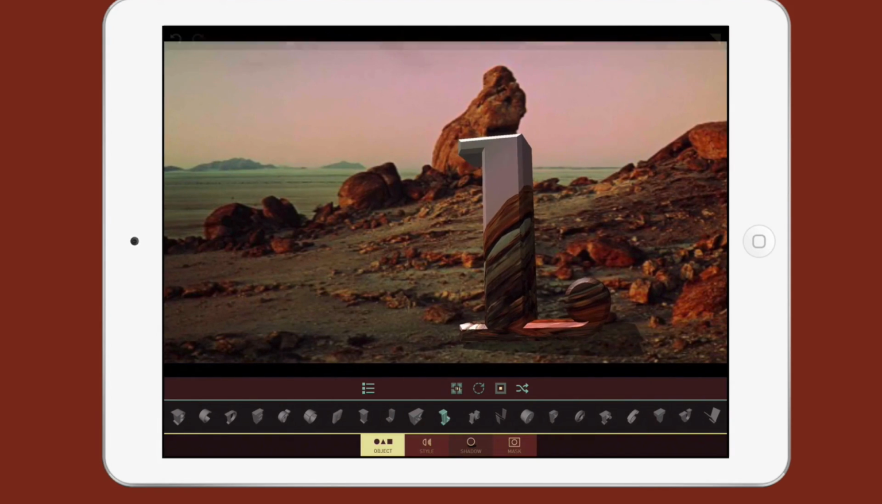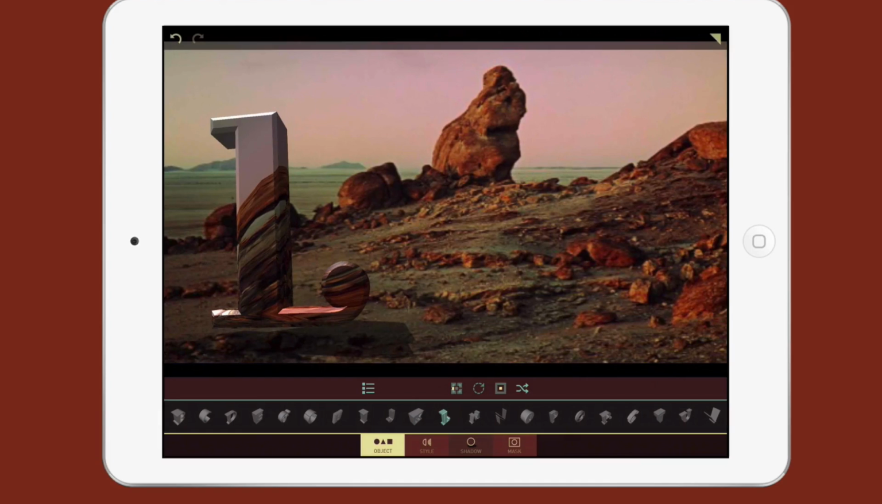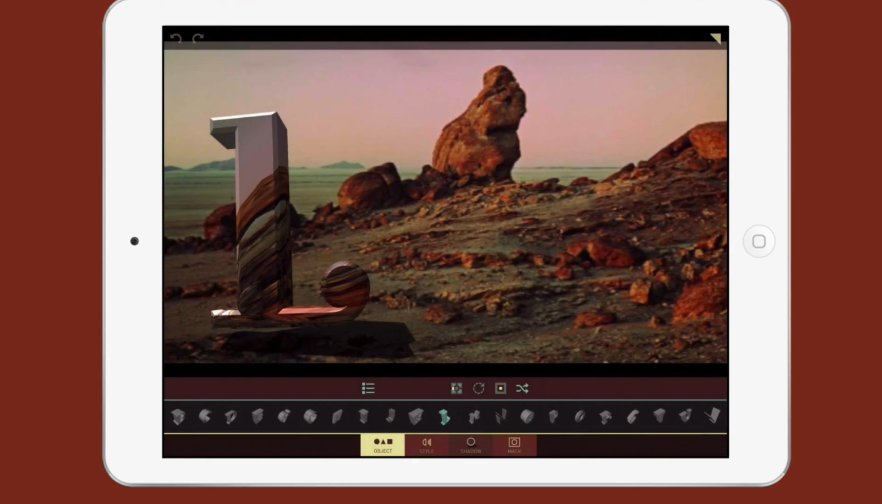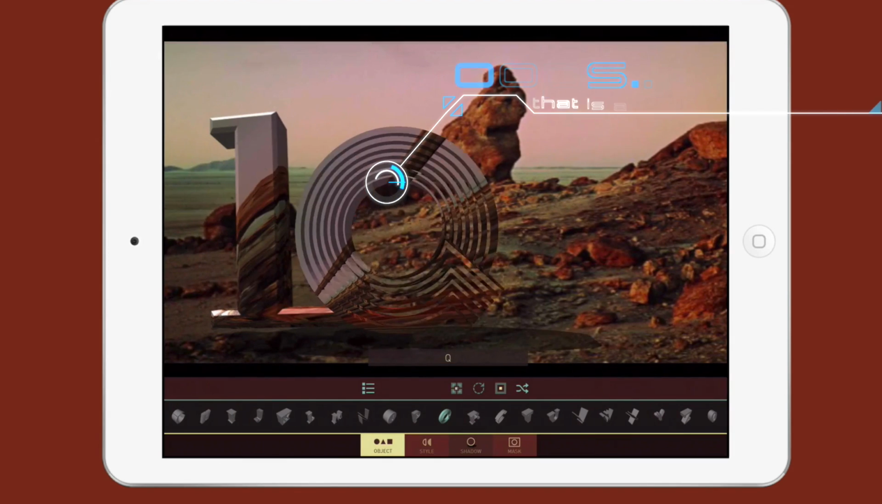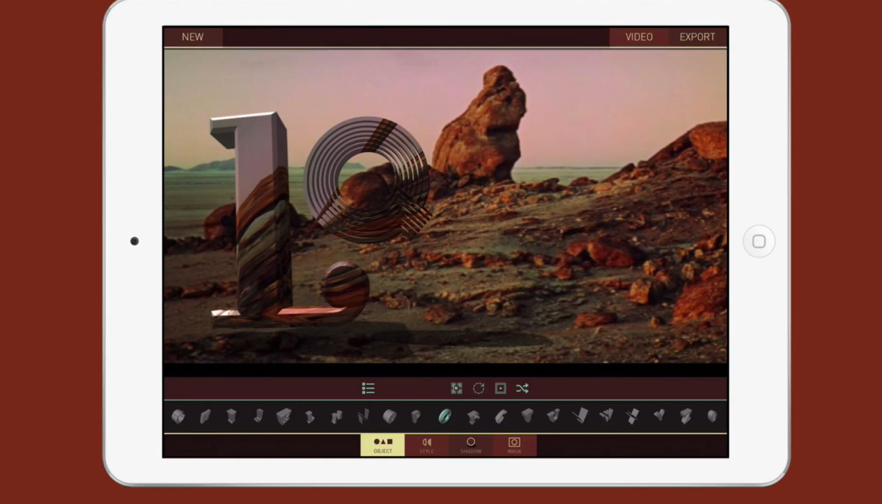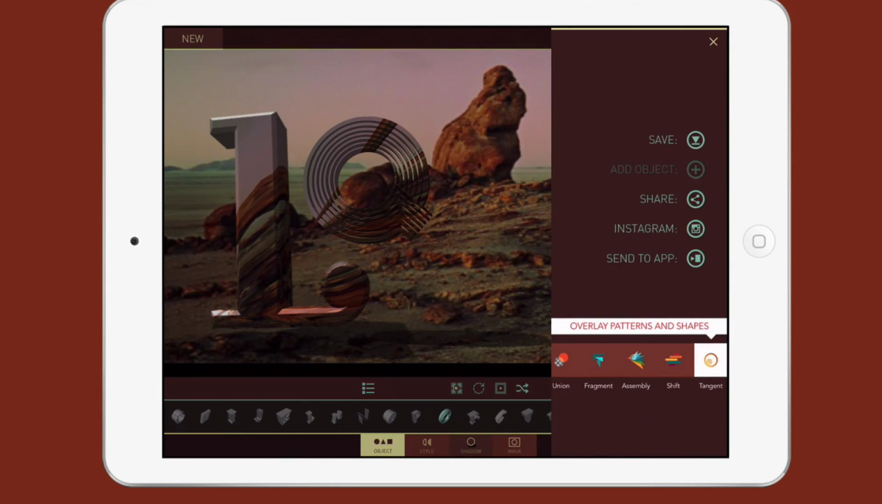What we'll do for this demonstration is I'll tap the L, and then up here in the upper right corner, I'm going to tap this, and I'm going to tap add object. So I add a second object, and I'll just tap the O. I'll move this around, and then I can resize it. And then I'm going to tap up here in the top right again and tap add object.